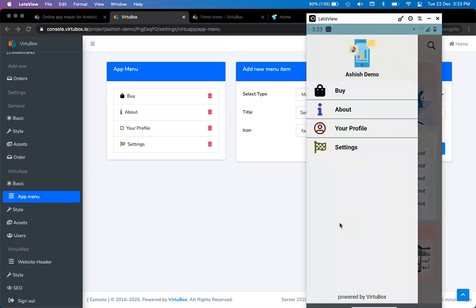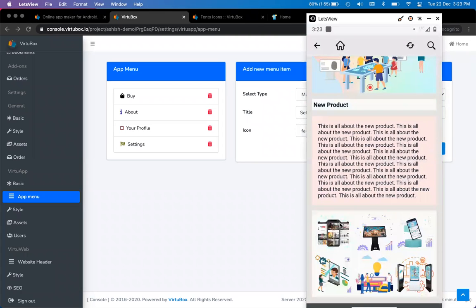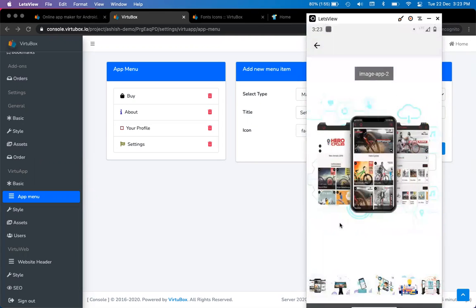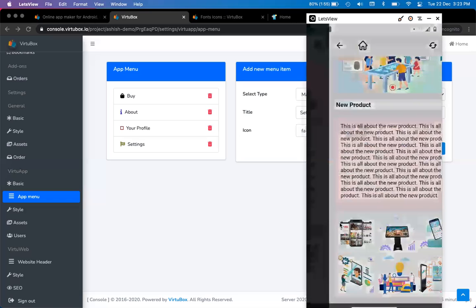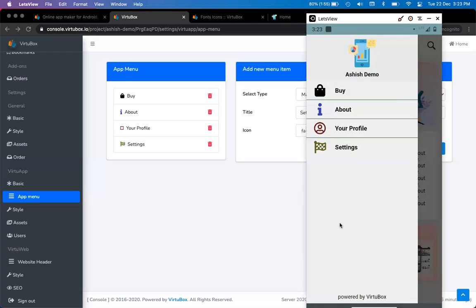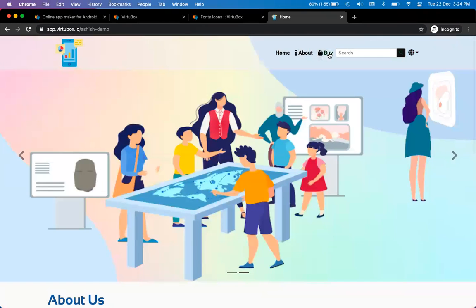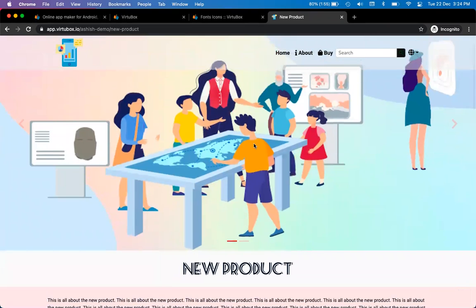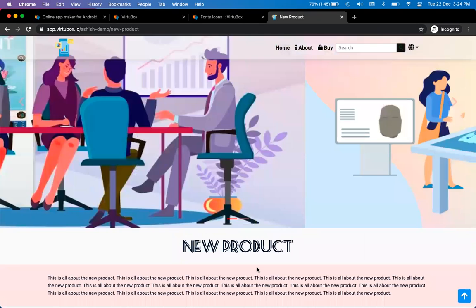Okay, before that, let us click on the pages and see how it looks. Okay, so this is the image gallery. And which page have I added? I have opened, this was the buy page. And if I go to website, the buy page was here. Okay, so I have a banner and a text. Now the font is different: here it says new product in a different font, and here it says new product in a different font.